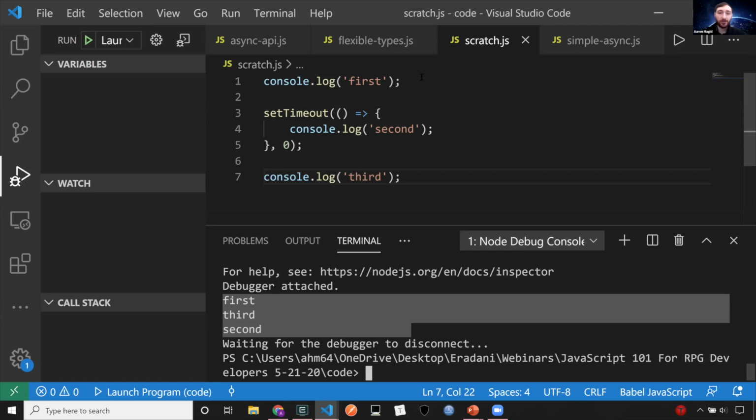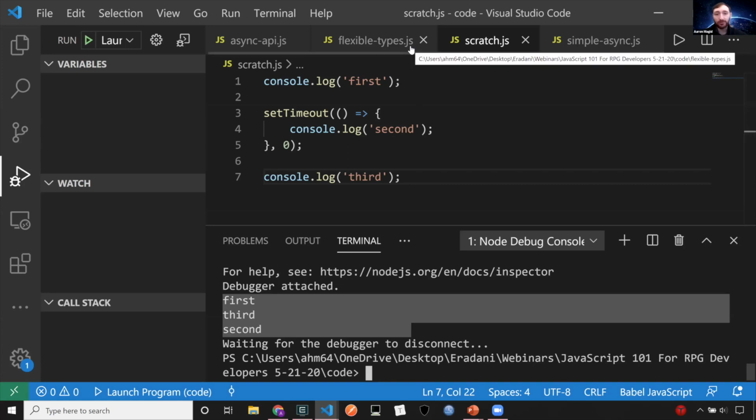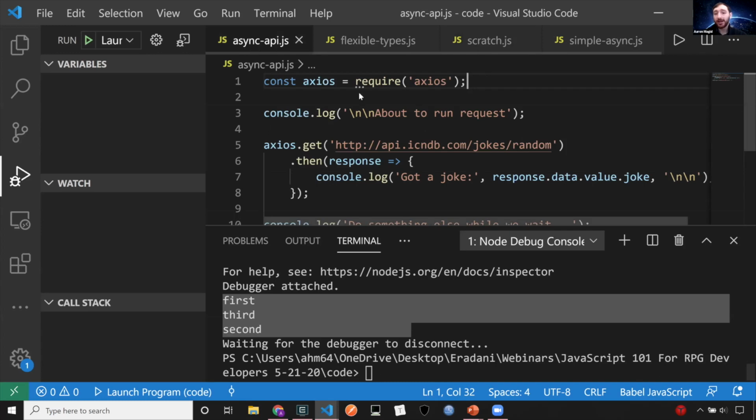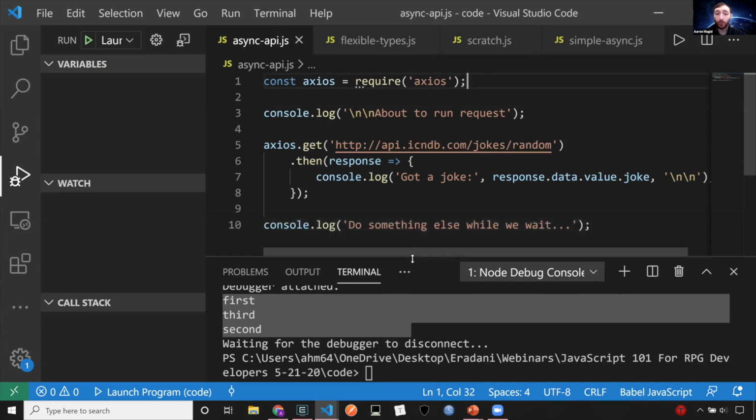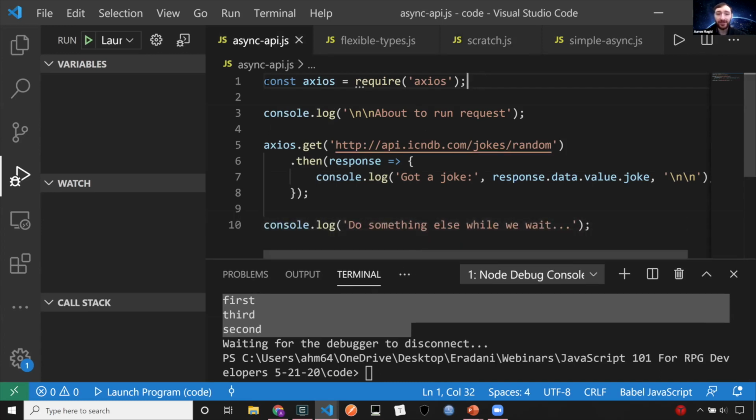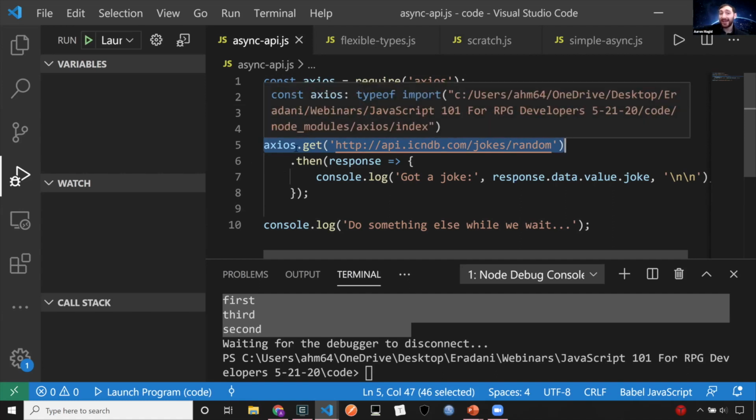And that's a simple example, doing logs in a timeout. To give a more direct, more real example, I could pull up something like this. This code here is making a REST API call. So over here, I'm reaching out to an external API and getting data from it, right? And that's something that can take a long time to get that data back.